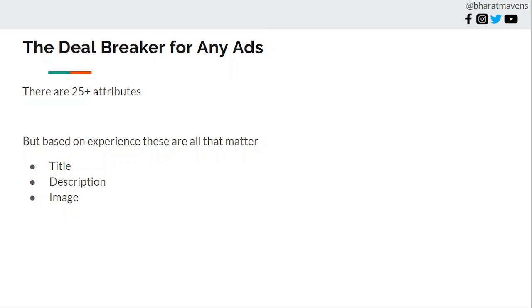Based on experience, these are all that matters: title, description, image, and price. Those are the 4 things that matter the most when you are optimizing your Google Merchant Center. Google Merchant Center is the most important thing you will have to optimize as a Shopify store, or for any product for that matter. If you want to succeed on Google Ads, that's the most important thing.